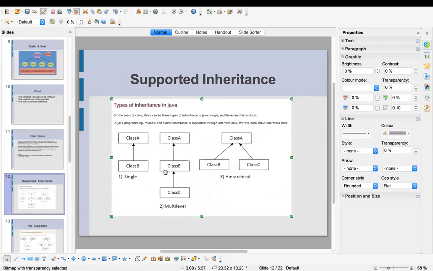I can have a hierarchical inheritance or multi-level inheritance. I can have a parent class. I can have one class which is extending this parent class. We call this child one. I can have one more class which is extending this child one, called child two. So I can create n number of classes like this, right? And this is called hierarchical inheritance.